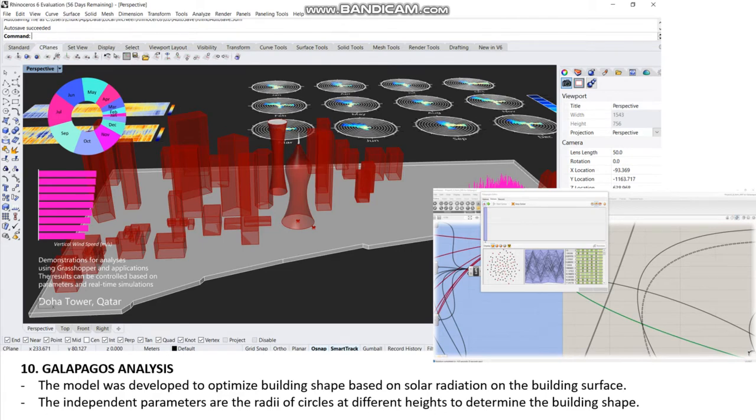And then I also did Galapagos analysis that can find the optimized building shape based on solar radiation on the building surface. I only used the radii of circles at different heights as an independent parameter to determine the building shape.